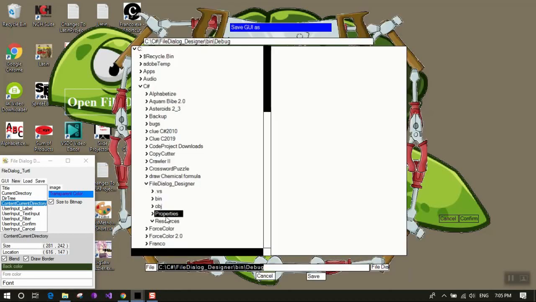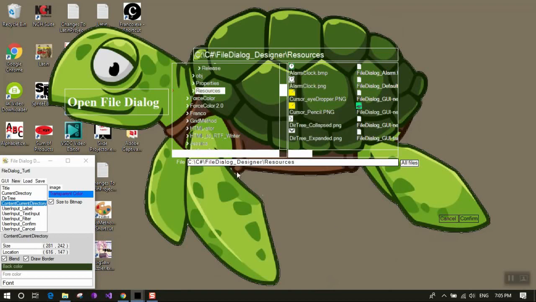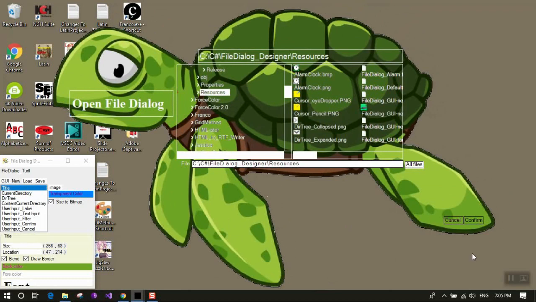So this is where we're going to save this turtle. Okay, that was relatively painless. This is what it looks like now. This is basically what we were looking at before. And now I'll show you how to incorporate it into your own project.